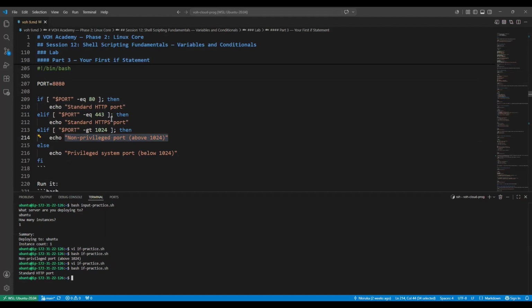You see the response is different. Because now, given this port variable, the value 80, and 80 equal to 80 is going to give us the standard HTTP port. And that's exactly what it is. Let's also change it to 22 and see what it is.